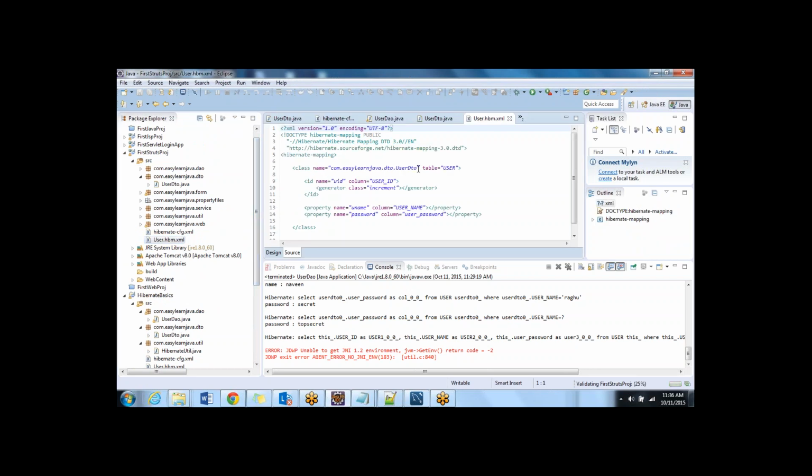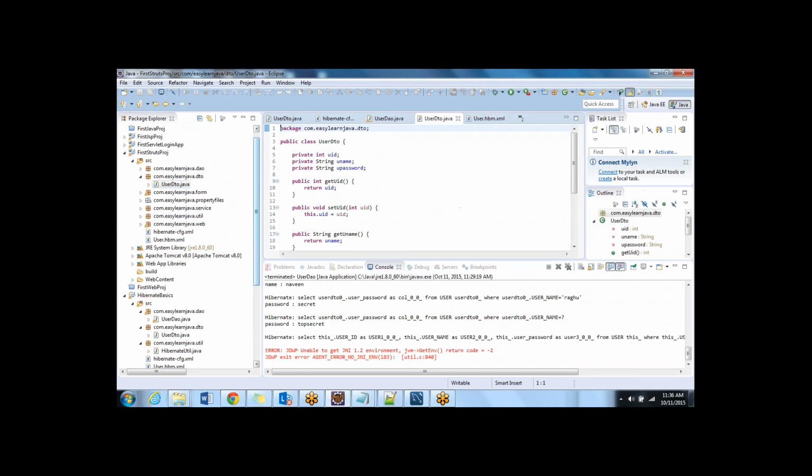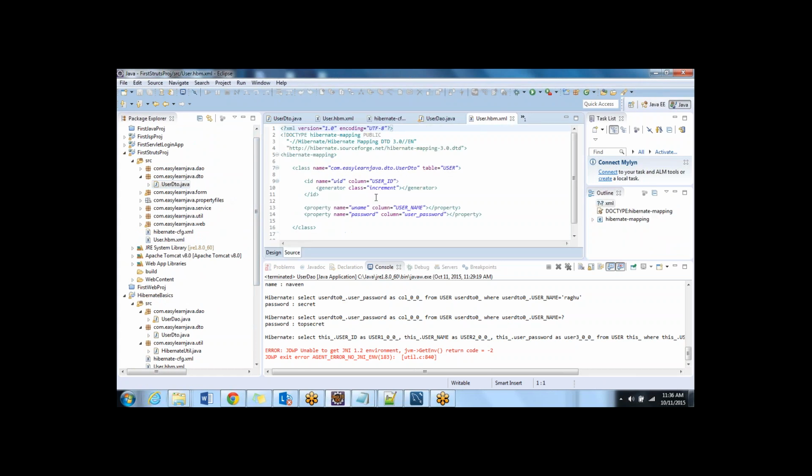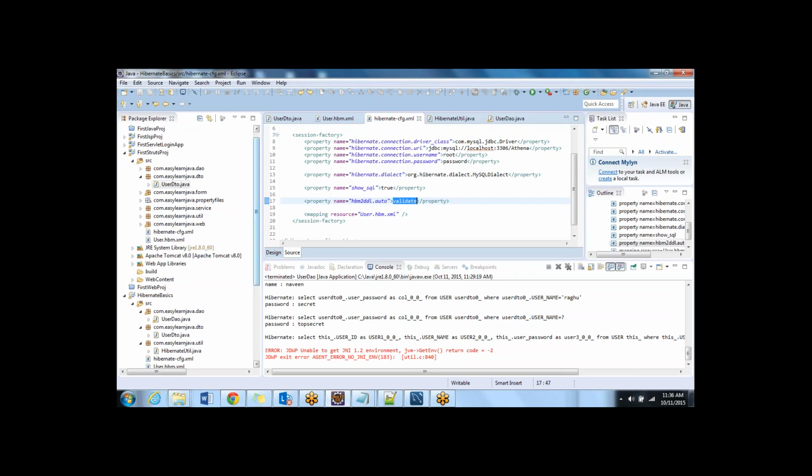User.hbm.xml. The name is UserDTO, com.easylearnjava.dto.UserDTO. Good. Table is user. In the UserDTO, it is user ID, uname and upassword. So I say uname, upassword. Then all the mapping configurations are done in Hibernate.